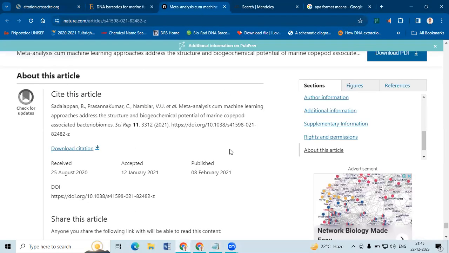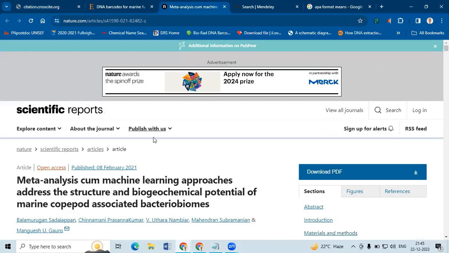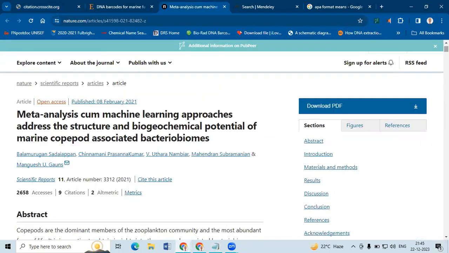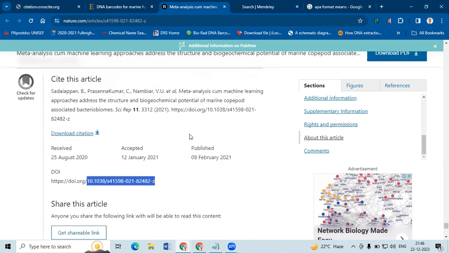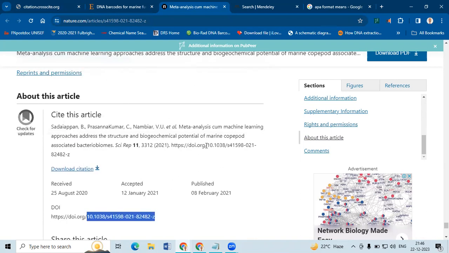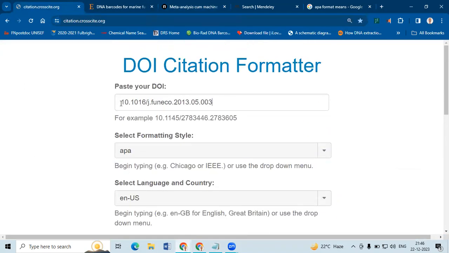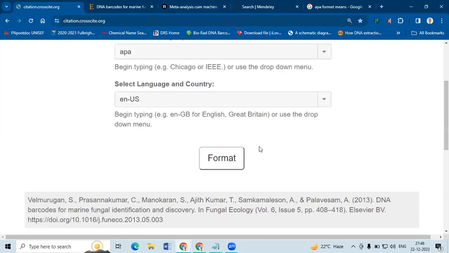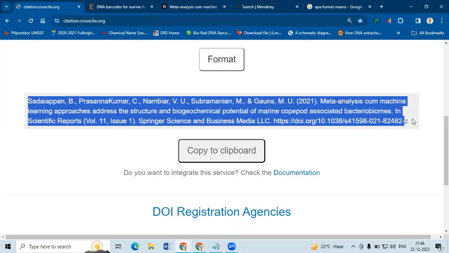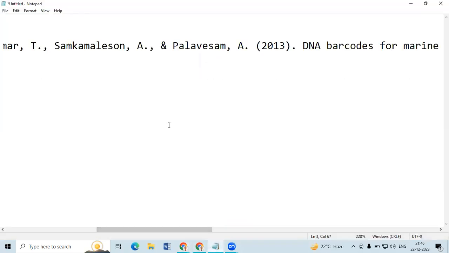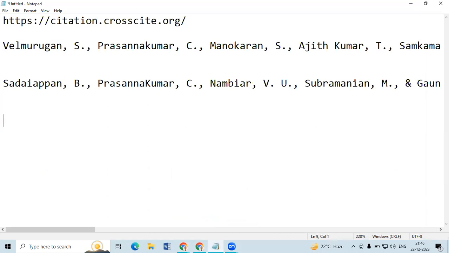For some articles, you will find the DOI number at the last end of the article here. So just copy this DOI number, or from here, only the DOI number, copy it and you can paste it here. Format, APA formatting is done. So that's how APA formatting is done.